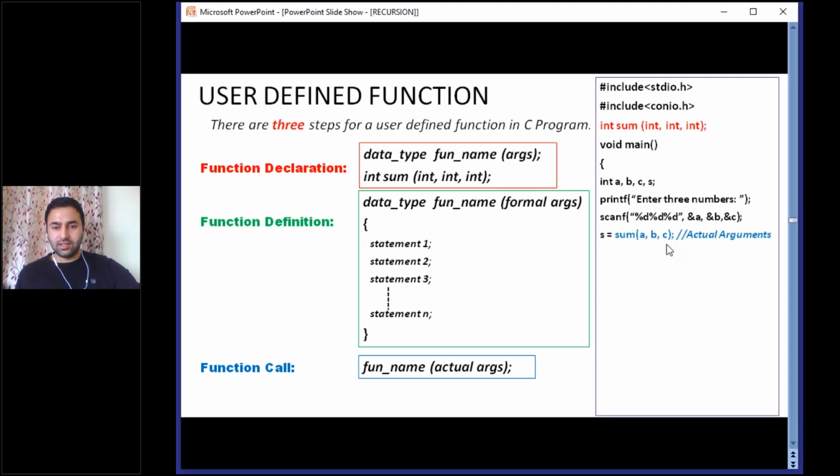After this, see, this is the function call here, in blue color. Here you have written s equal to sum(a, b, c). Now these are actual arguments, because what are the actual variables whose sum you want to calculate? A, B, and C. So during the call, you have to write actual arguments here.